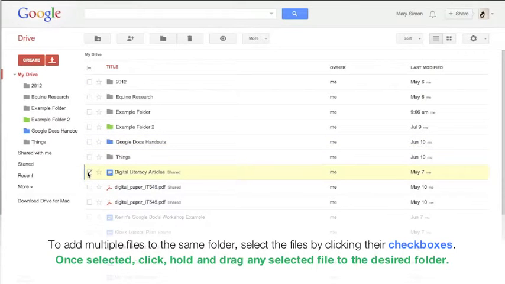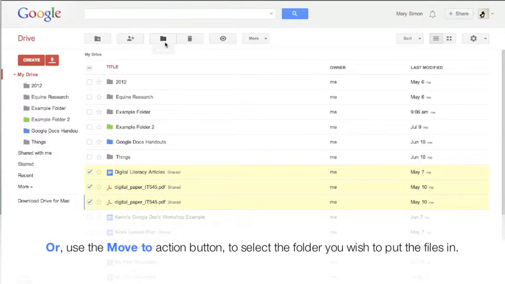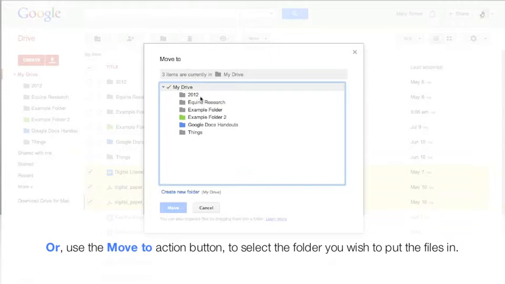To add multiple files to the same folder, select the files by clicking their checkboxes. You can click, hold, and drag these, or use the Move To action button to select the folder you wish to put the files in.